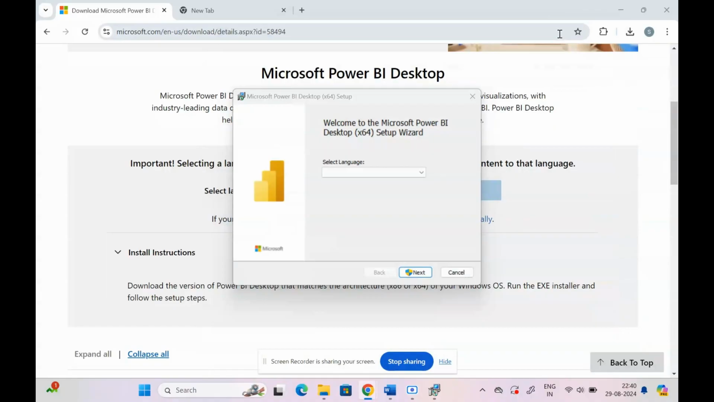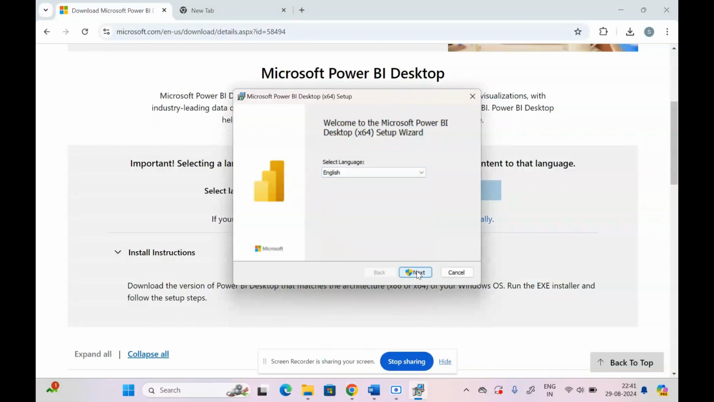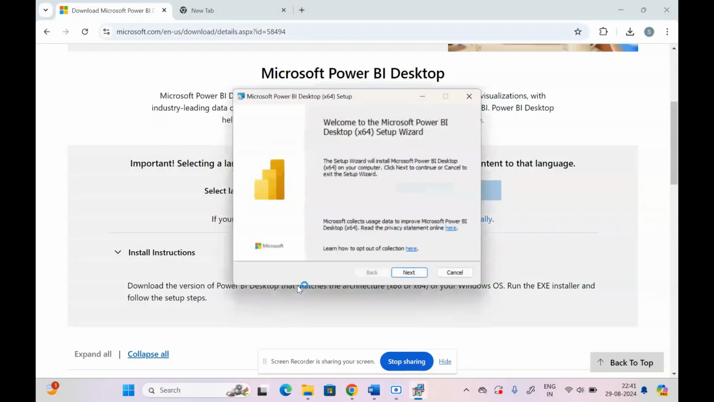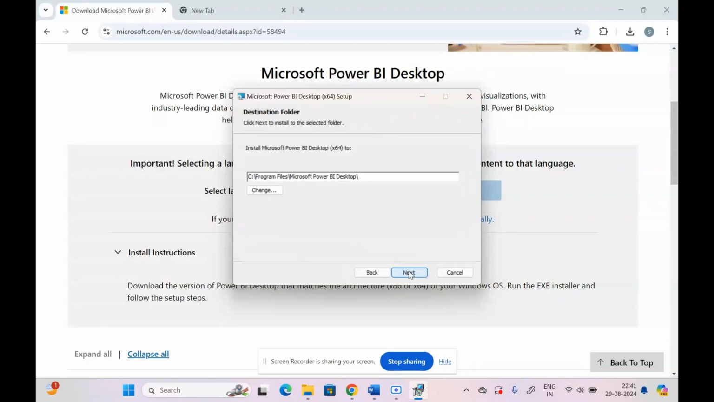Once the package is downloaded, now let's start with the installation process. When we click the downloaded package, it will first ask us to select a language. I will select English and click next. Okay, so now it again asks me some terms and conditions. I accept these terms and click next again.